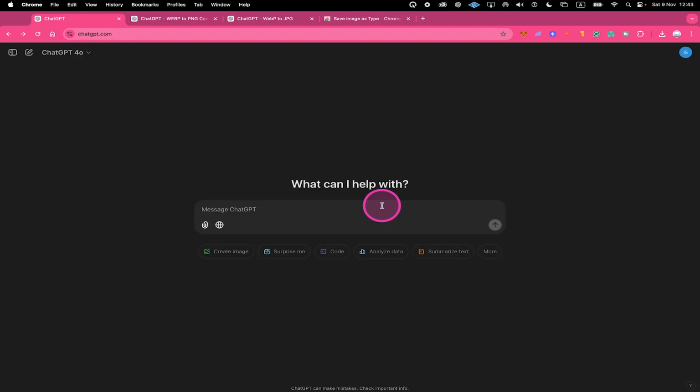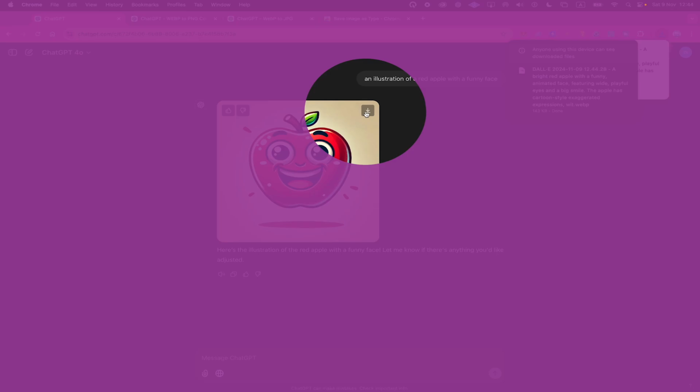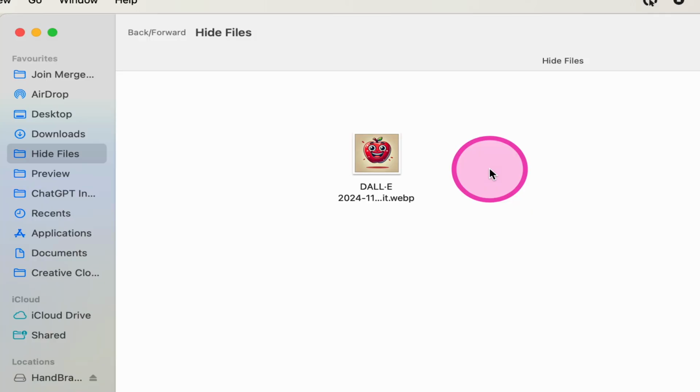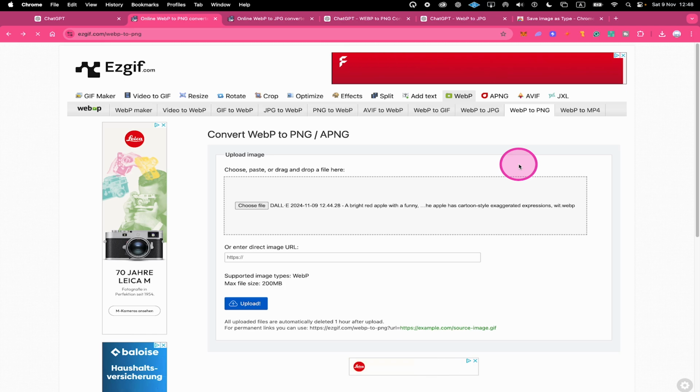Here's how to convert ChatGPT images from WebP to either JPEG or PNG. These days, when you create an image in ChatGPT, for example, an illustration of a red apple with a funny face, when you download it right here, by default, it will be in WebP form. To change that to either PNG or JPEG, you have a couple of options. Let us now have a look at these different options.